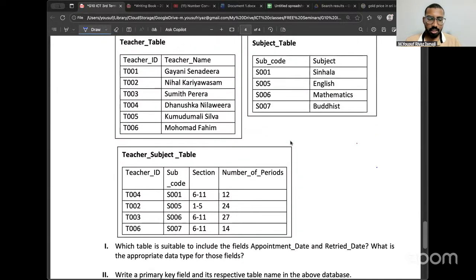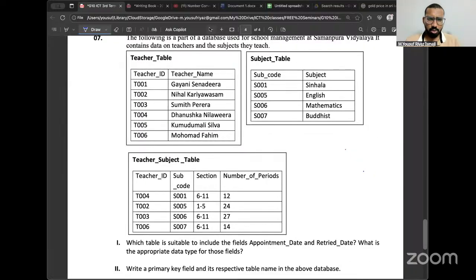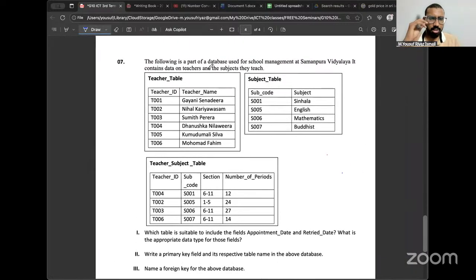Okay, let's see. First of all, if you look at this scenario, there is a database about some school, teachers, right? Now, based on this, out of the three tables, first of all, tell me which table is suitable to include this field called appointment date. You all tell me first. I'll call them table one, table two, table three. Which table?